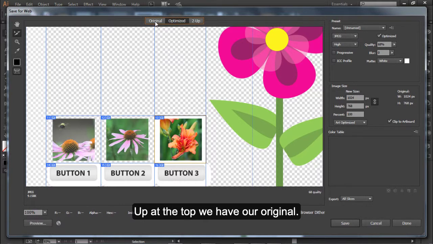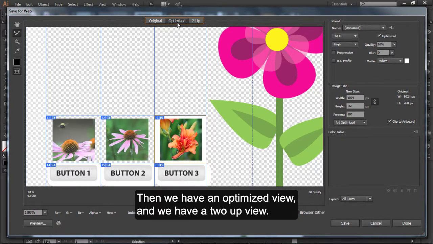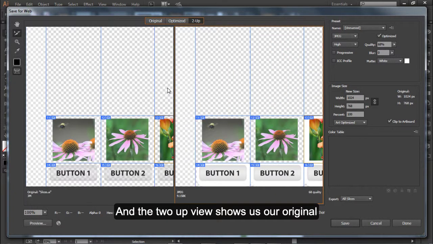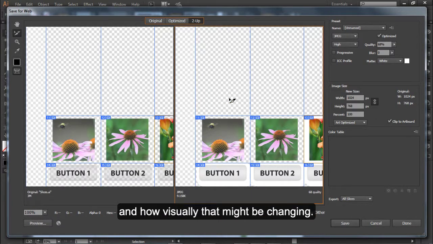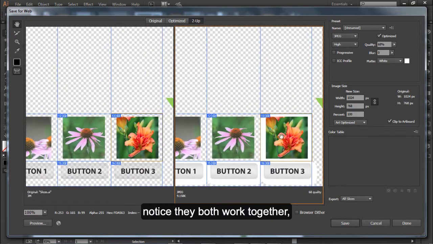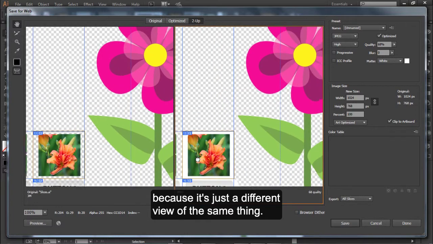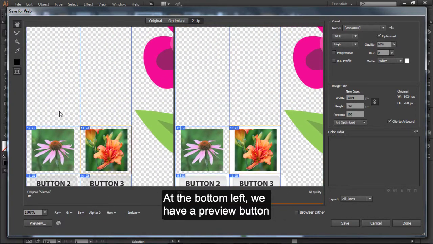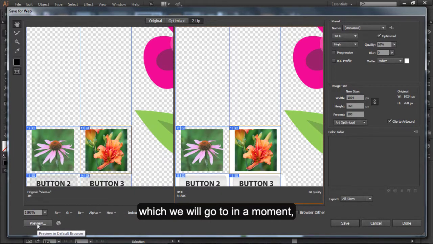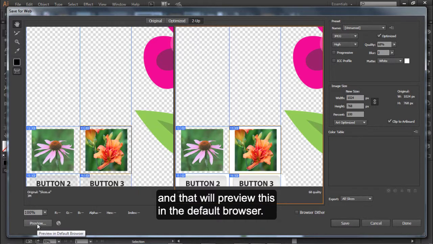Up at the top we have our original. Then we have an optimized view and we have a 2-up view, and the 2-up view shows us our original along with what we are attempting to optimize and how visually that may be changing. When I use my hand tool here to navigate, notice they both work together because it's just a different view of the same thing. At the bottom left, we have a preview button which we will go to in a moment, and that will preview this in the default browser.